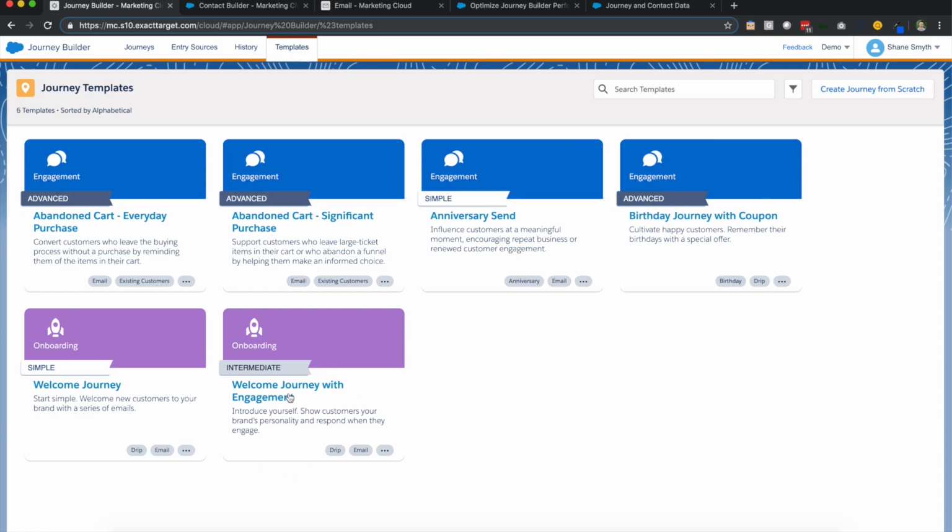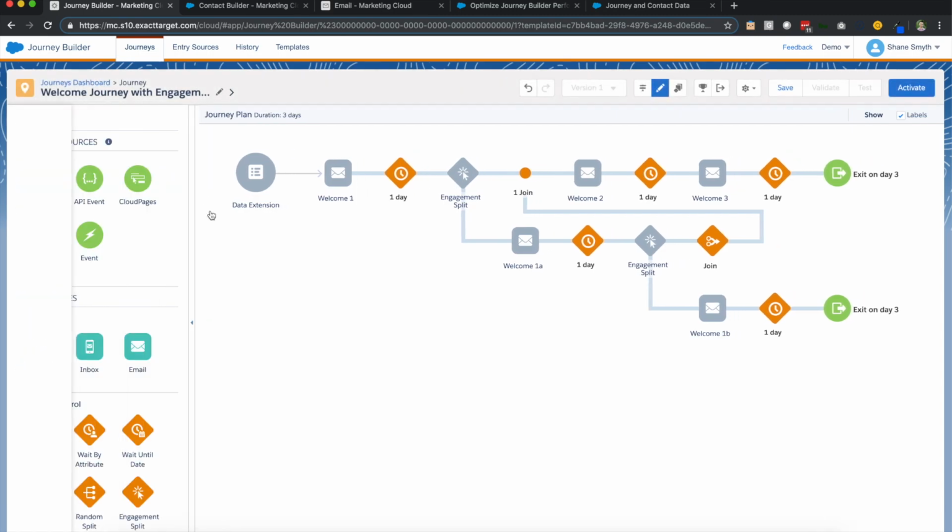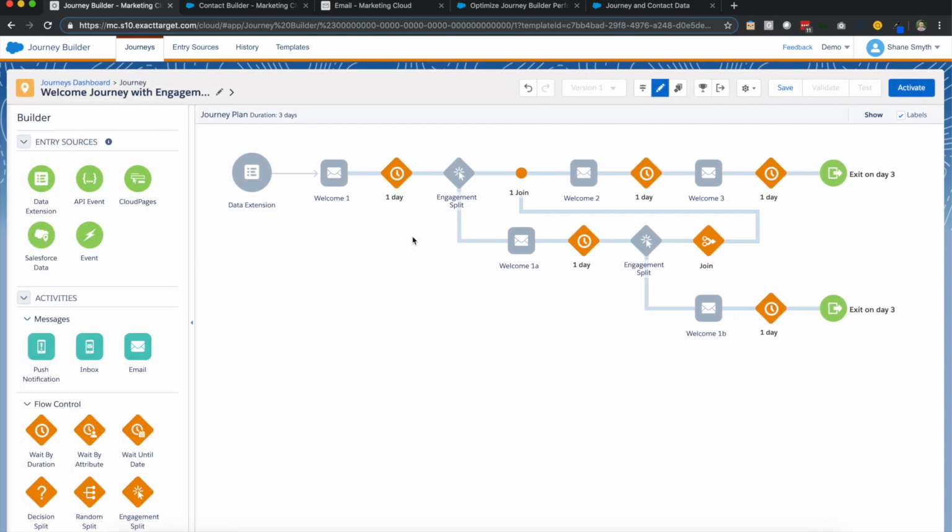So we're going to click on this Welcome Journey with Engagement. It's going to pop up a module over here that's going to show you quickly some of the high-level information here. You can even click on this link and it gives you some pretty good information. And in the center, you see what a journey could look like. We're not going to go too much into this specific one because we're actually going to build this ourselves in a second.